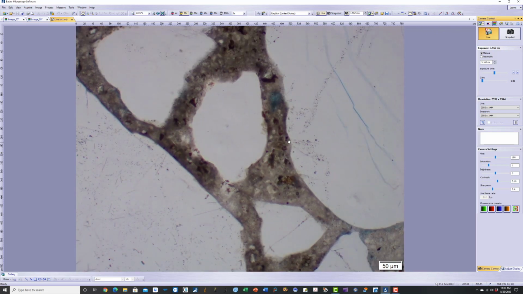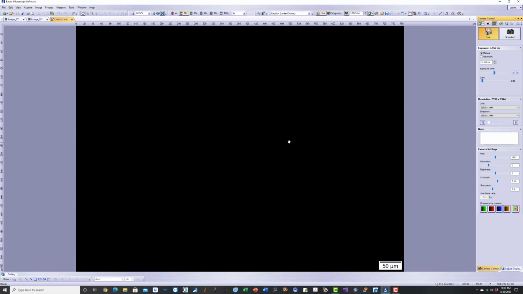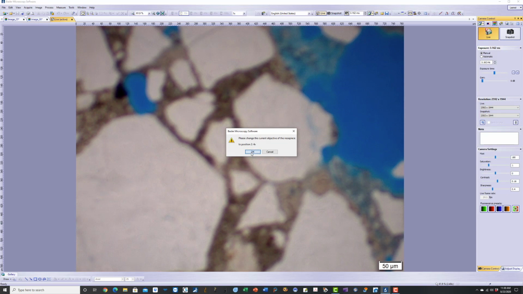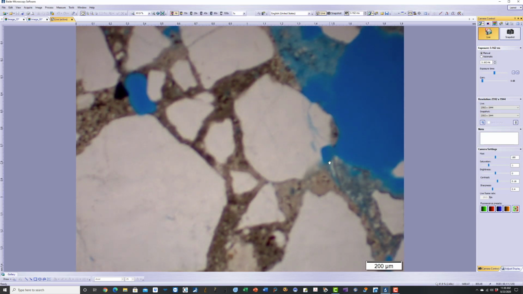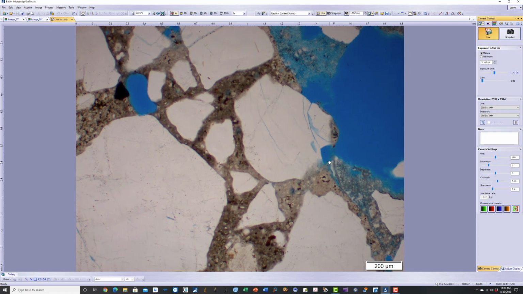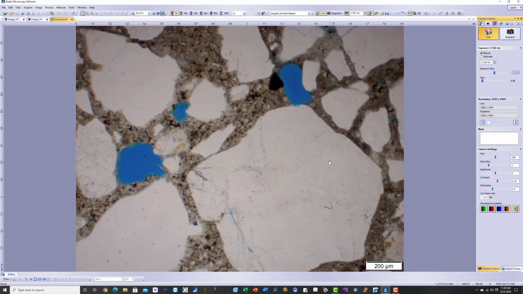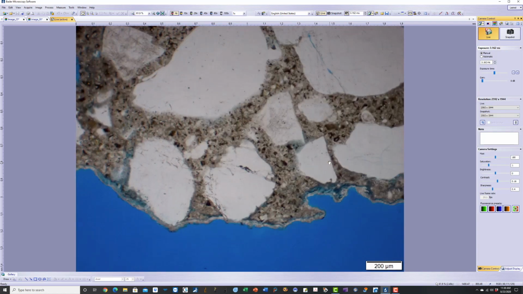bottom. If I go down to 4x magnification, let the color adjust. You go to 4x, back to 200 micron scale bar to show the denser areas at the bottom. You see how dense the paste here is at the bottom end.